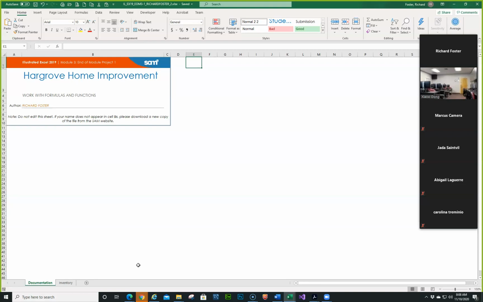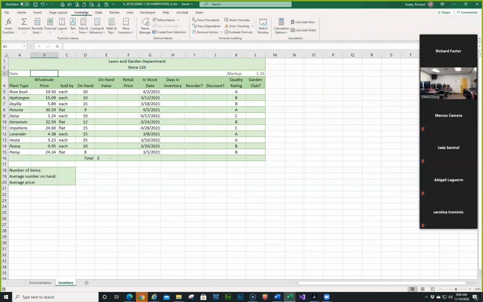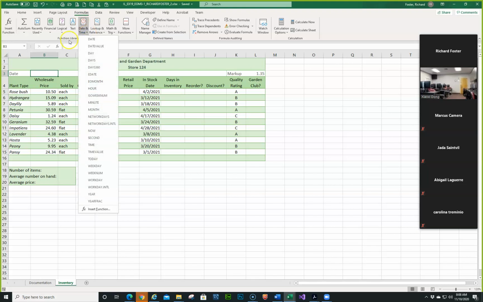So we're going to go to the inventory worksheet, which is right here. And the very first thing it wants us to do is use a date function to display the date 5/5/21. Yes, you can just type it in, but then it won't be considered a date. So you have to be very careful about that. The easiest way to do it is just go to Formulas, and you can find the date and time from here, or you can use this fx over here. I'm kind of half and half as to which way I do it.